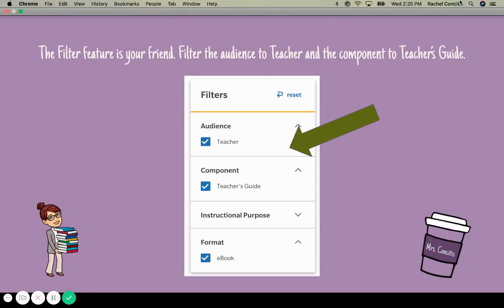Now, Ed has a whole lot of stuff there for you, and it can be really hard to find what you're looking for. The filter feature is going to be your friend. Practice filtering things. So I know that I'm looking for the teacher's guide, first of all. So I'm going to filter the audience to the teacher, and then I'm going to filter the component to the teacher's guide.